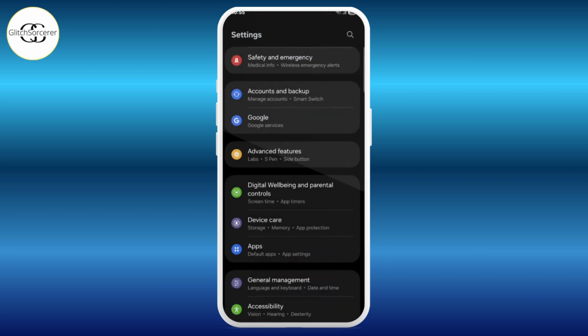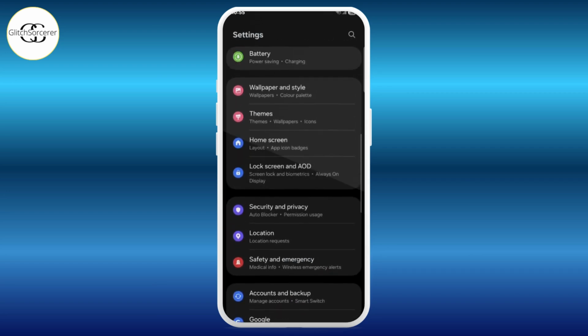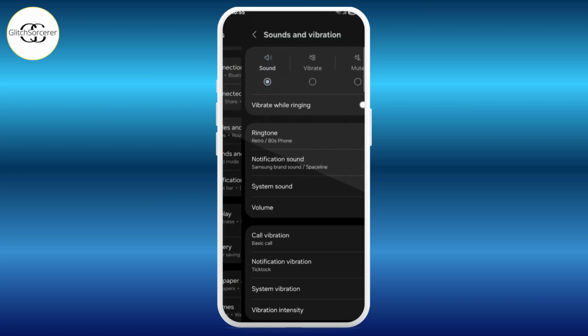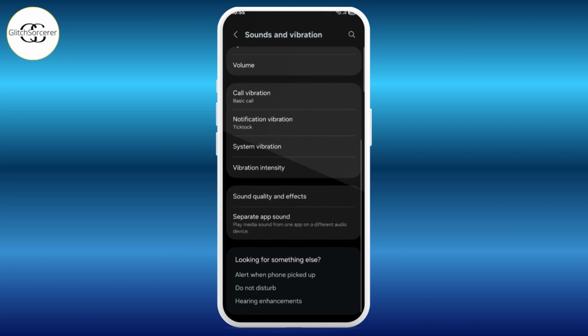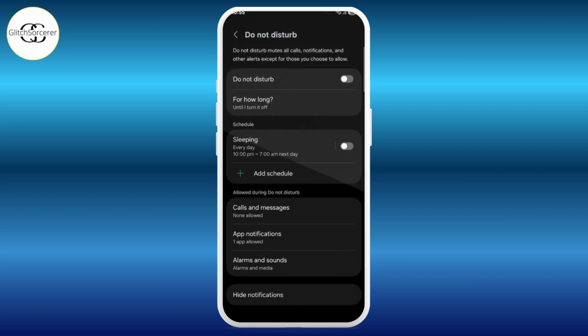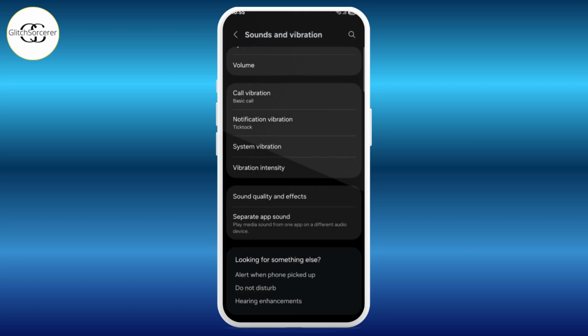Now in your settings main page, scroll to the top. Look for the option Sounds and Vibration and click on it. At the very bottom, you will see the option Do Not Disturb. Click on it and make sure that DND is not enabled.